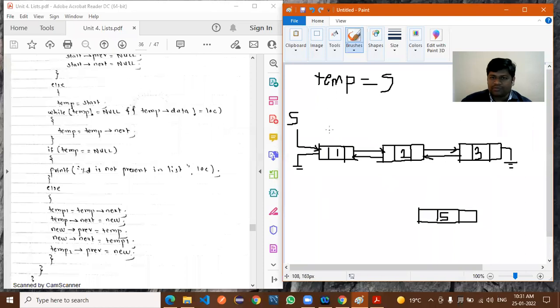What is the value of temp now? After temp is equal to start, what will be the value of temp? Address of what? Suppose here the address of 1 is 20, and 30. This I will consider. Here we will consider addresses. This one is 5.